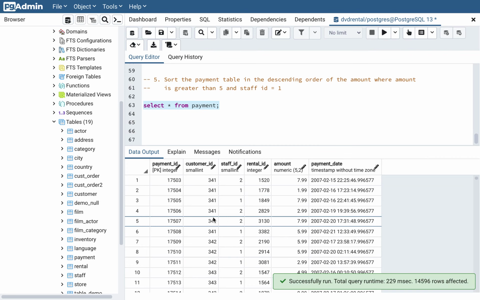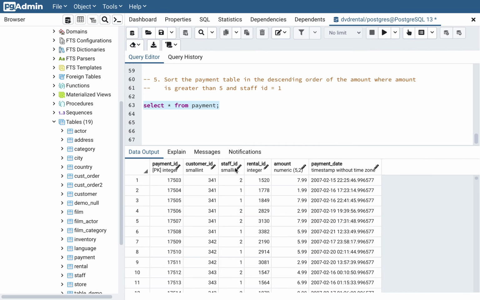So this is our table, which has film ID, customer ID, staff ID, rental ID, amount, payment date. Now the question says sort the payment table in the descending order of the amount. Okay, we will do that, where amount is greater than 5 and staff ID is 1. So let me first filter the data, because we know that when we execute a query containing where and order by, the where statement will be executed first.